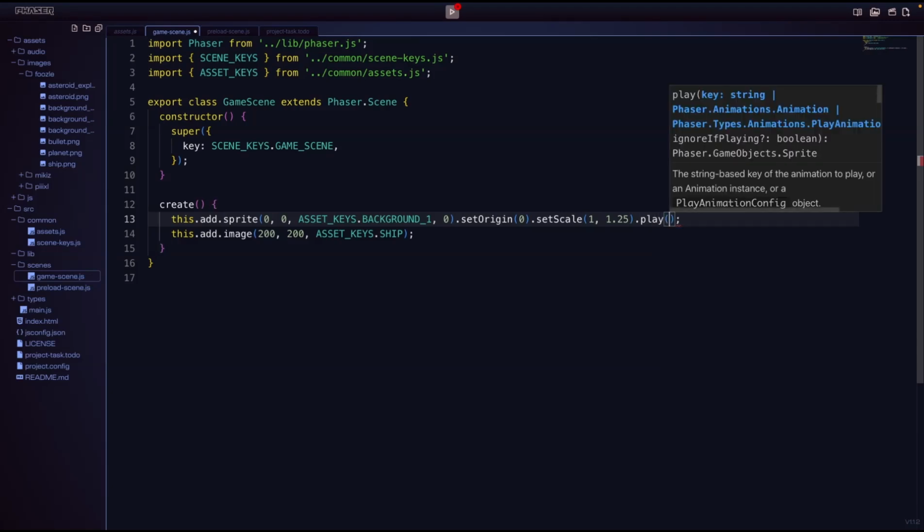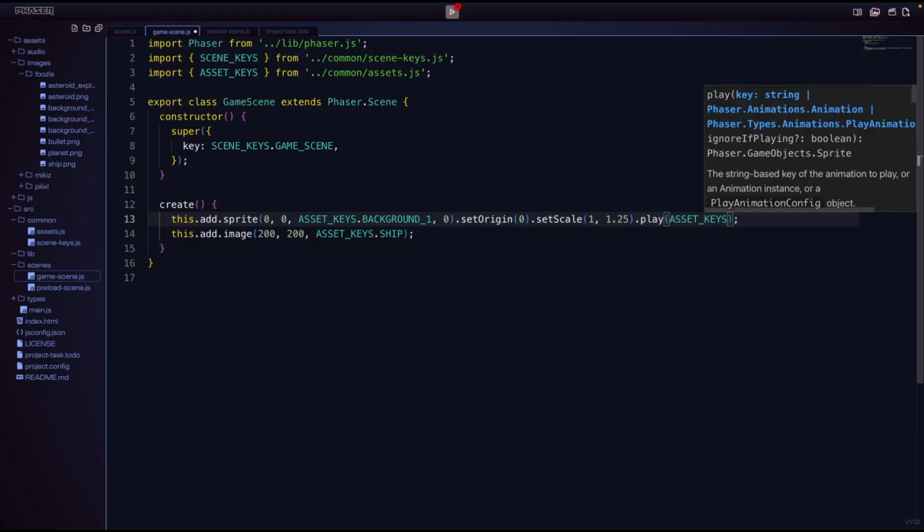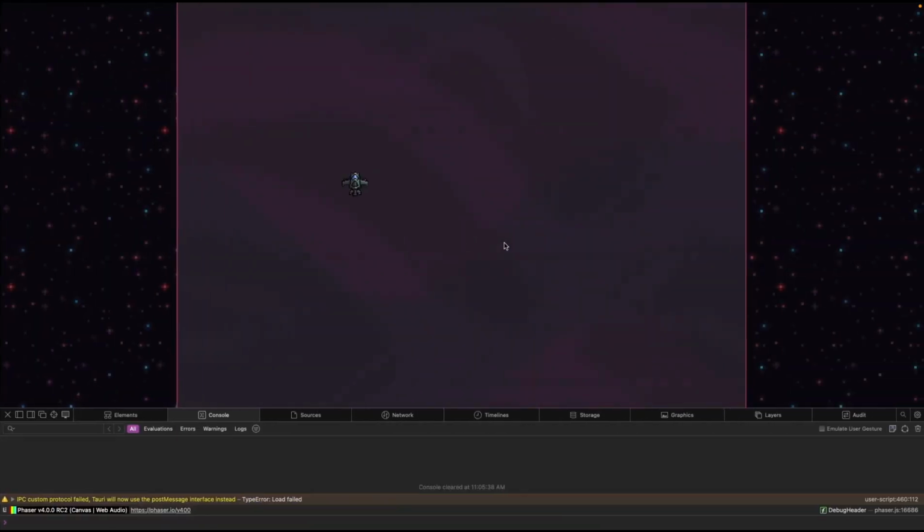Finally, for our sprite game object, we'll want to play our animation. So let's do play, and now let's reference our asset keys, and we'll want our background 1 asset key. All right, so we save and come back to our game. Our background game object should now be playing our animation, but for our first layer, it's very subtle, so you might not notice it moving very much.